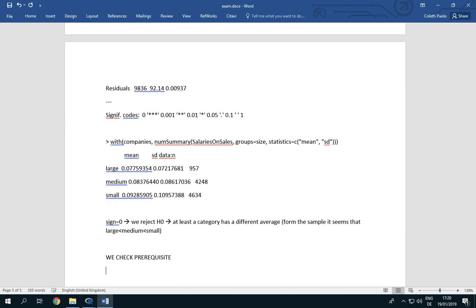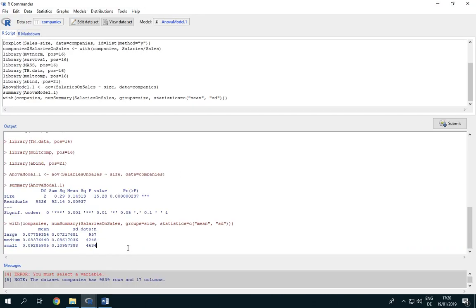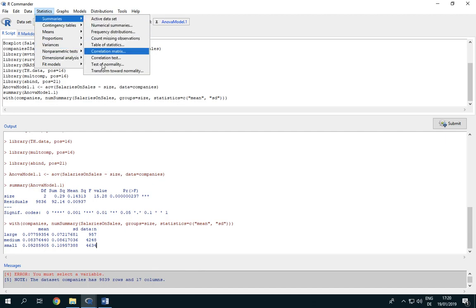Whenever you check a prerequisite for something which must be split by groups, it's convenient to use one of the methods which automatically splits by group. For example, the Shapiro-Wilk test or the QQ-plot. I will use the Shapiro-Wilk test, which has the split by group automatically. Otherwise, if you do the histogram, you have to do it 3 times, splitting the sample manually. It's a mess. Statistics, non-parametric test, what is it? Summaries, test of normality.